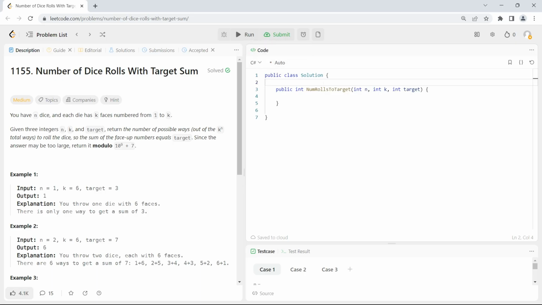I'll be coding this in C Sharp. So let me declare the required variables first. We want a memo because we know that the combinations are going to be repeated in the tree. So we want to declare a memo, and this is a 2D array. Let's say memo, and let's initialize this in the main function. Int new int of n plus 1 and target plus 1.